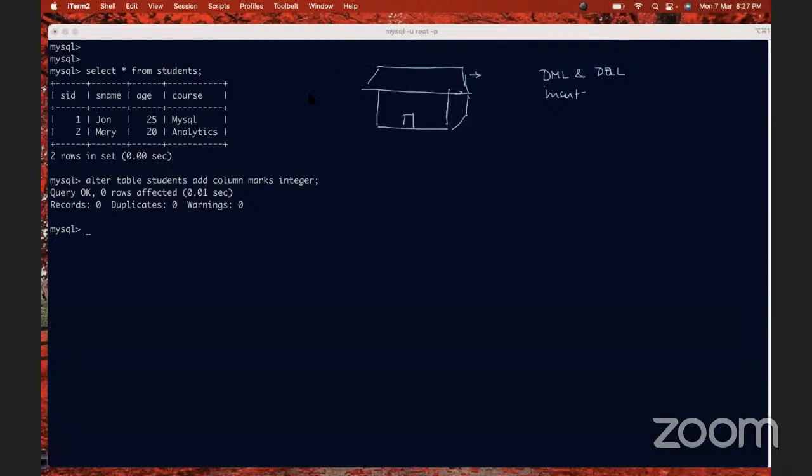Please hold on. Let's complete all the DDL commands, so then you will understand the difference between drop and delete and all that. Okay, so alter table students add column marks.